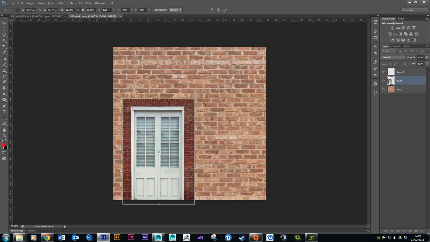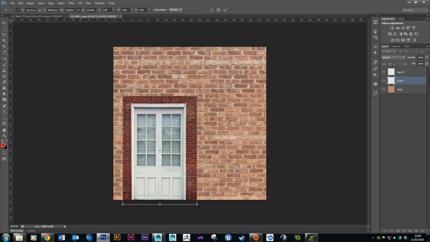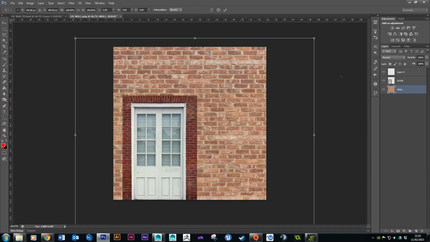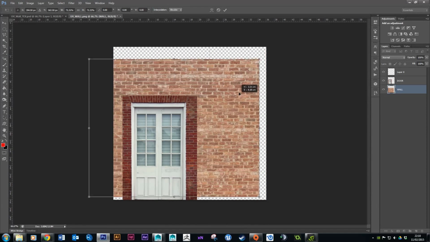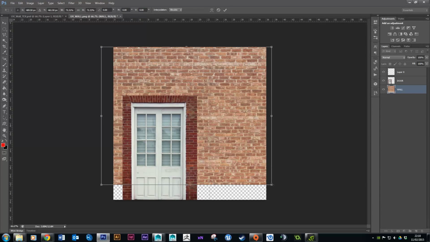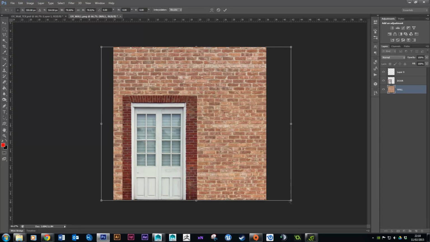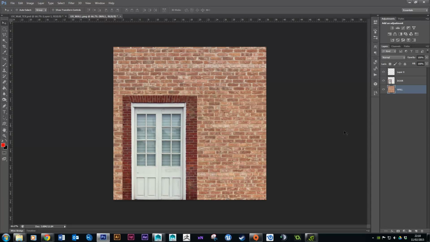Okay, and we can adjust this later on if we get it wrong. Okay, so I'm happy with that. From there, I'm probably going to scale my wall a bit because my wall texture came in actually quite small. So I'll just drag that out like that. Right, that's fine. Right, I'm just going to hit enter.